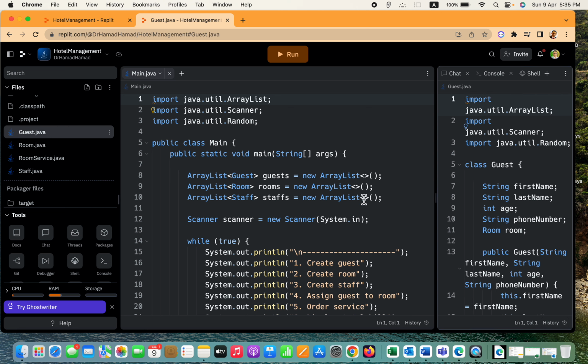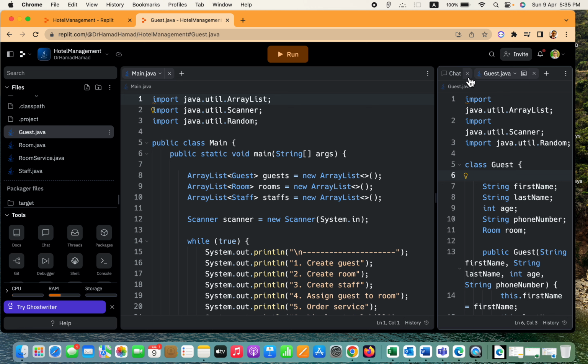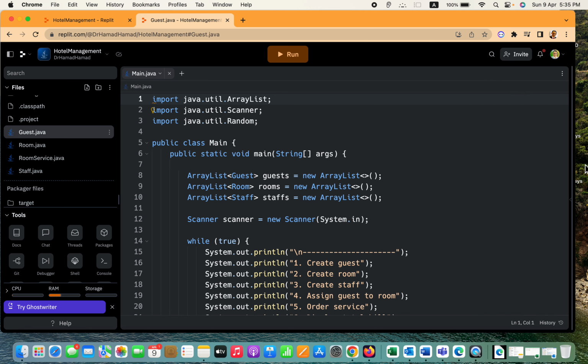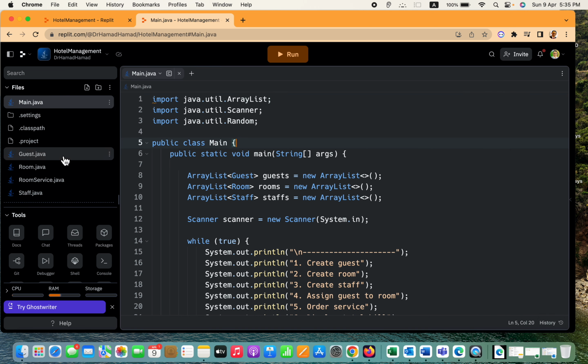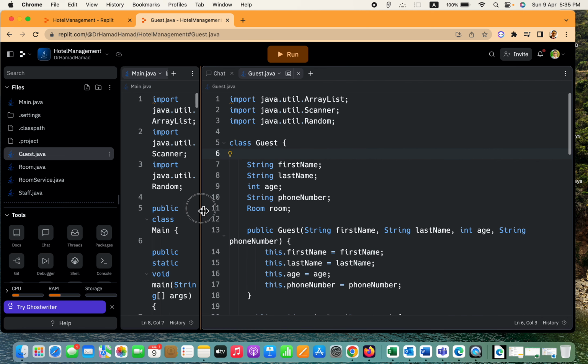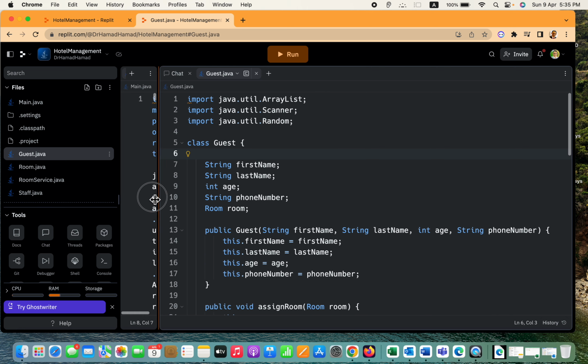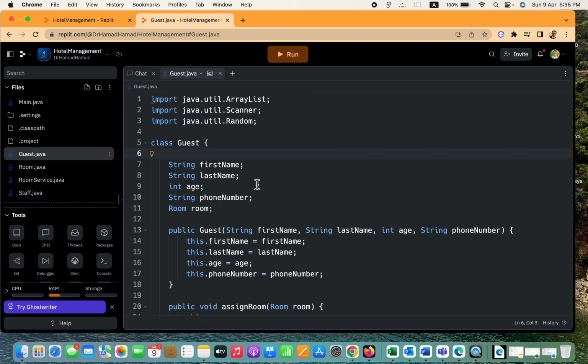So the guest class, sorry, I don't want this one to be the guest class. You need to click here and then select the class, so it comes here. I just did like that. Okay, so let's bring this one here so we can look at the guest class. So this is the guest class, and make it bigger like this.